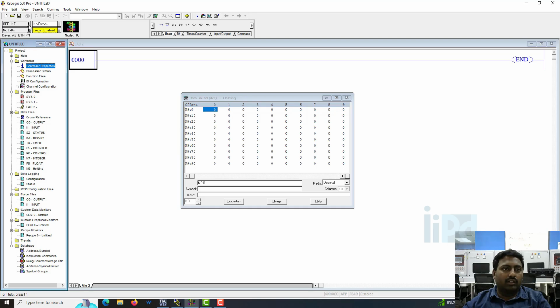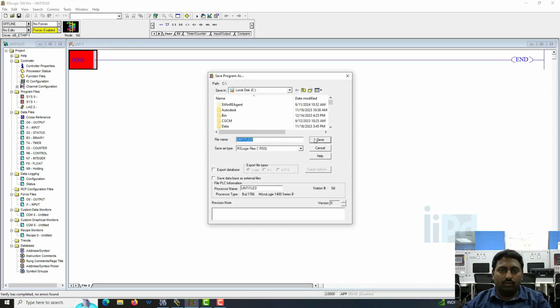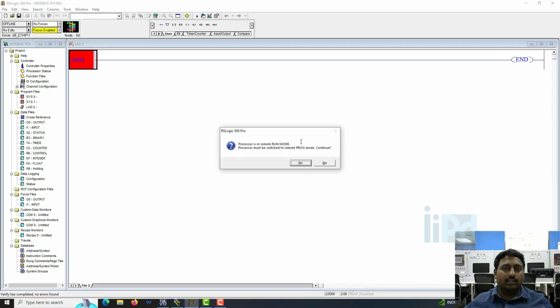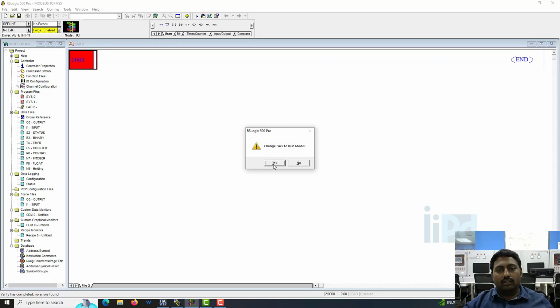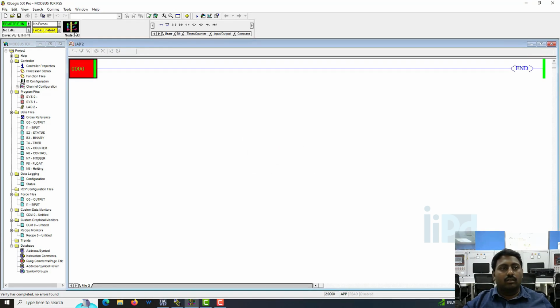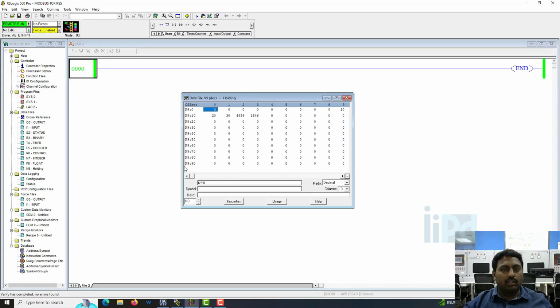Okay, let's quickly download it. Download, and let's say Modbus TCP. Now it's done and it has gone online. If you look at the holding register, you can see some registers are getting written from the old program that I have, but we will change this now. We can see 10 into 10, so from 0 to 9, then from 0 to 90. So you have 100 registers in total.